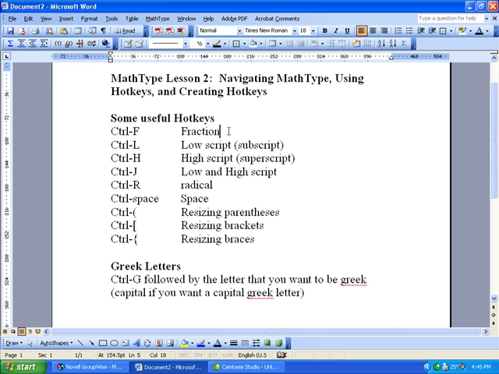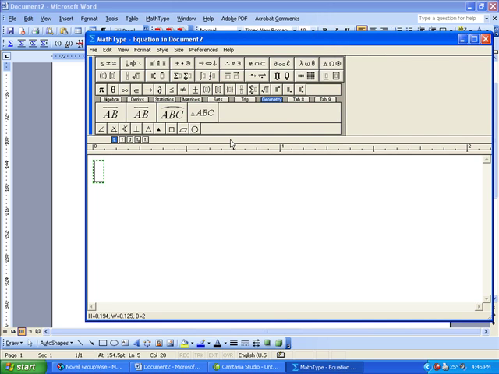So let's just take a look at some of these. I'm just going to go ahead and open an equation using my little Control E hotkey. And once I'm in there, let's say I want to type x squared plus 3x minus 4. So I want x, and then I want a square, which is a high script, so I just type Control H, and there's my high script, so I can say x squared.